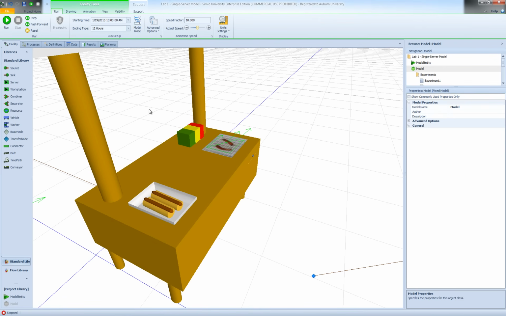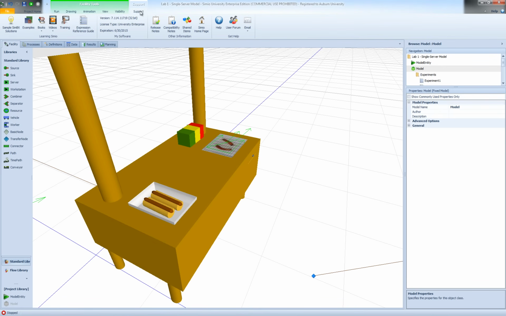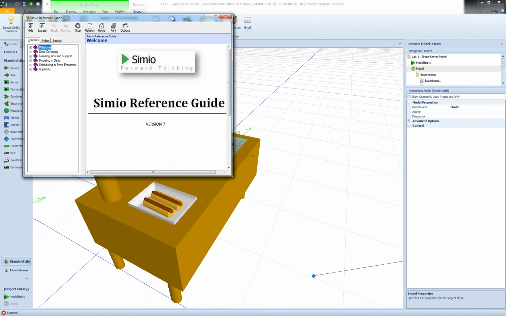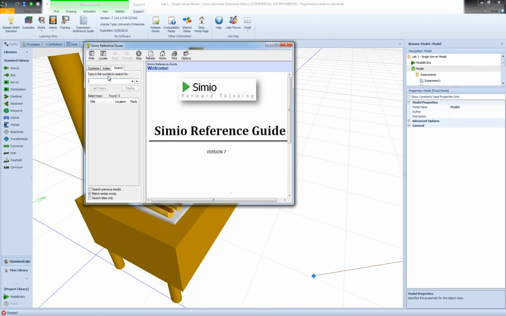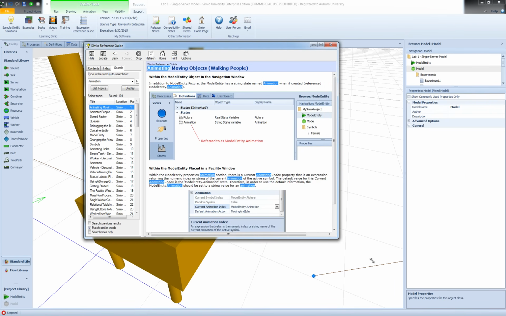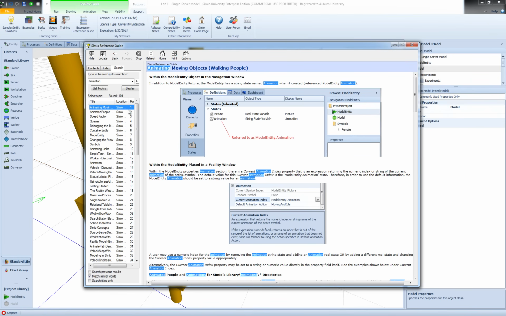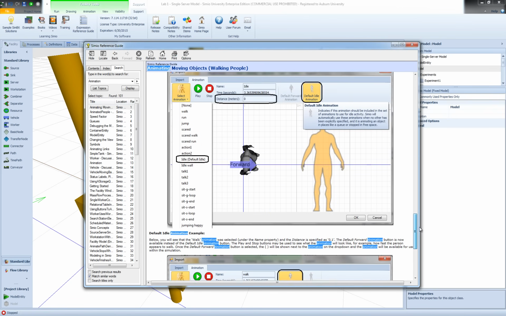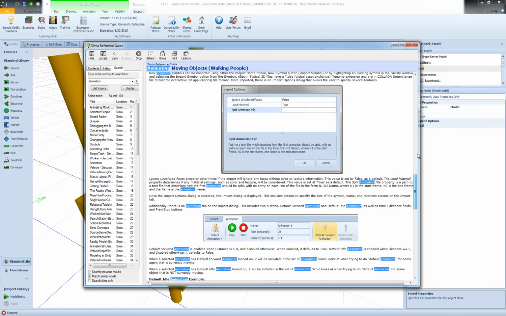Finally, there is Simio help on animation and moving objects. So if I go to my model and go to support and help, and if I search for animation, then you will see different help topics about animating moving objects, walking people, how to create and edit symbols, and so on.